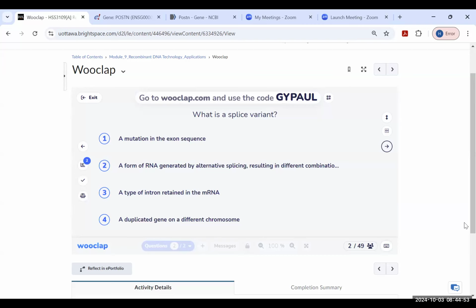What is a splice variant? Let's say you have a gene like periostin, and then we have multiple splice variants. Is it a mutation in that gene? It's a form of RNA generated by alternative splicing, resulting from a different combination of exons. Is it a type of intron retained in the messenger RNA, or a duplication of a different chromosome?